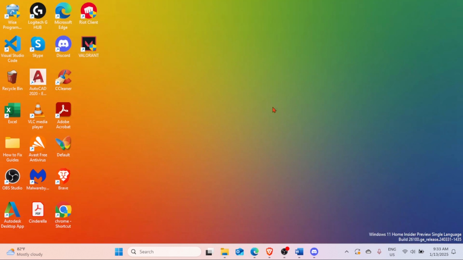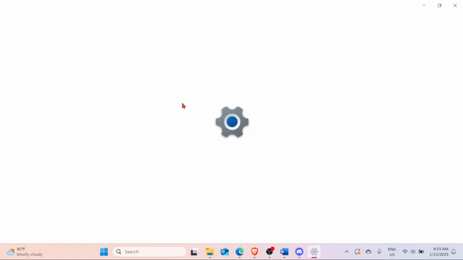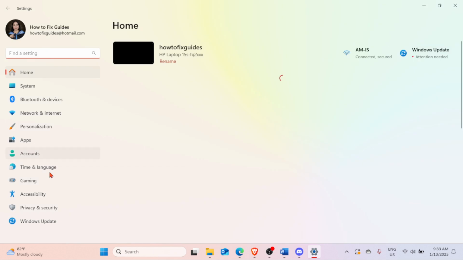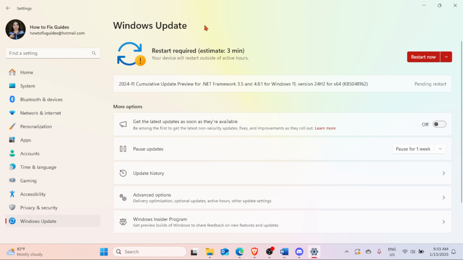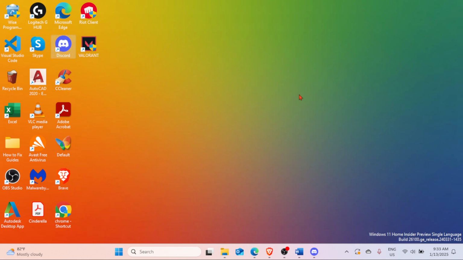Next method is we need to click on the Start button, go to Settings. On the left pane, click on Windows Update. We also need to make sure that our Windows is updated. So check for updates right here, click on that. Download and install updates, click on that. And if you have the option Restart now, then you need to click on that and your PC will be restarted. Right after that, see if Discord is opening.